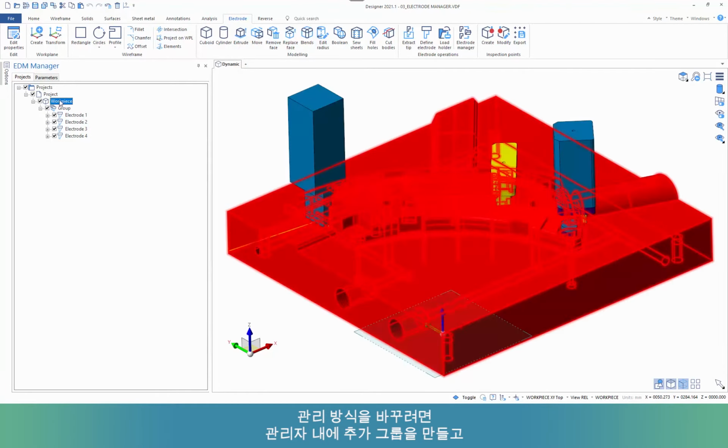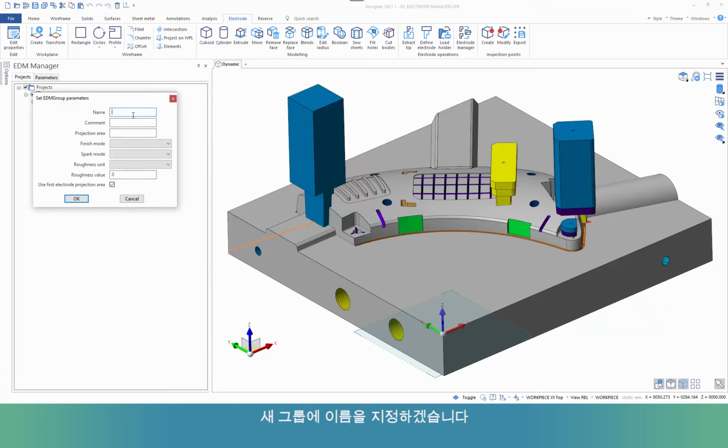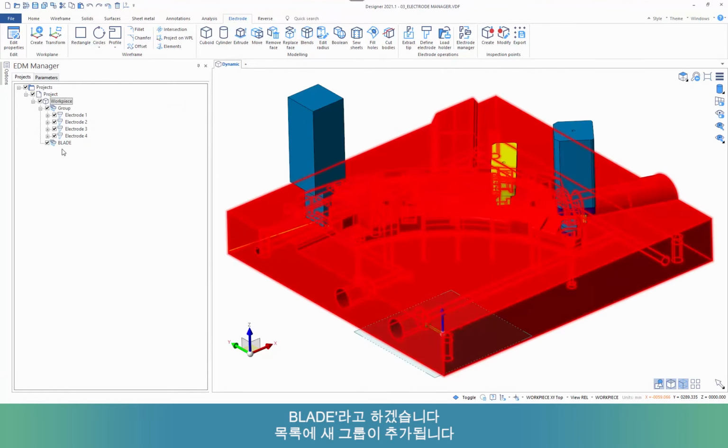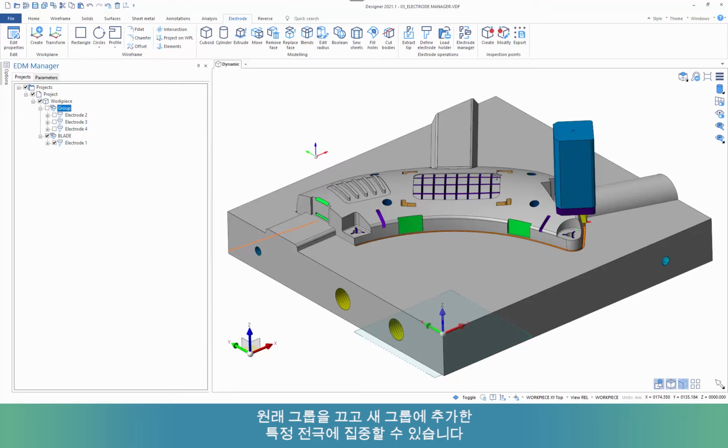So to better manage things, I'll create some additional groups within the manager. If I select at workpiece level, right click and say create a new group, I'll give that new group a name relevant to the geometry. So I'll call it blade. It adds a new group into the list. I can then take any of my electrodes and simply drag and drop them into that group. So I can turn off the original group and then just focus my attention on the particular electrode that I've added into this new group.